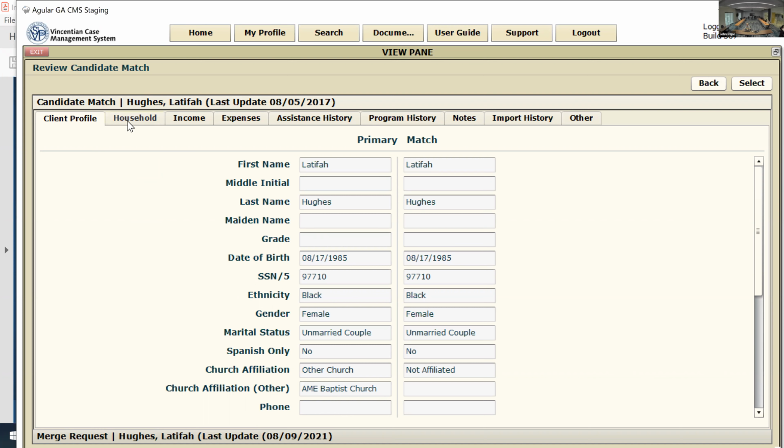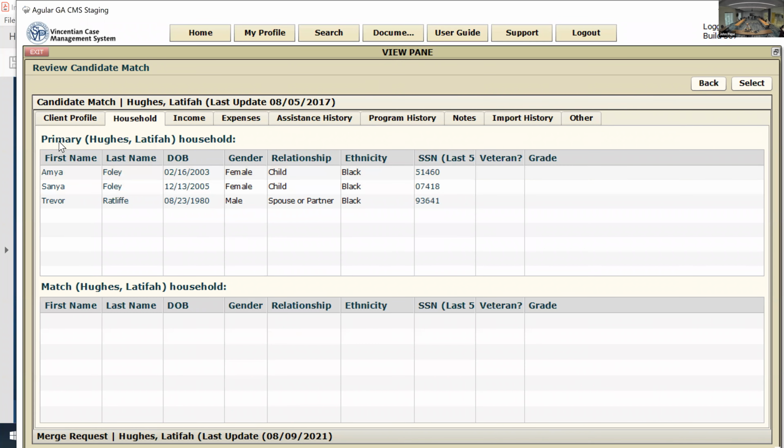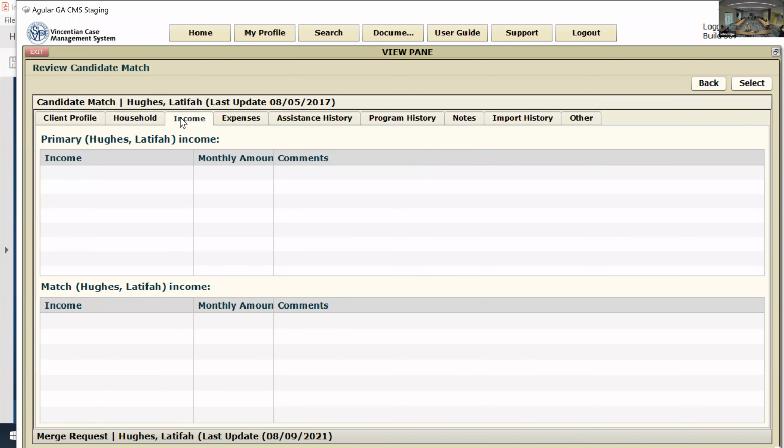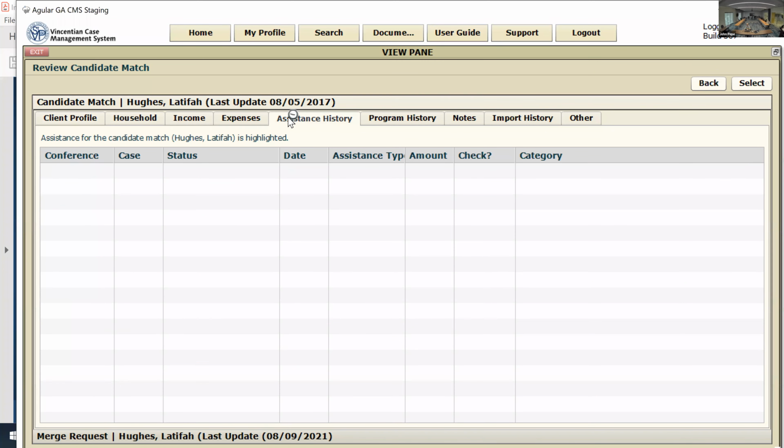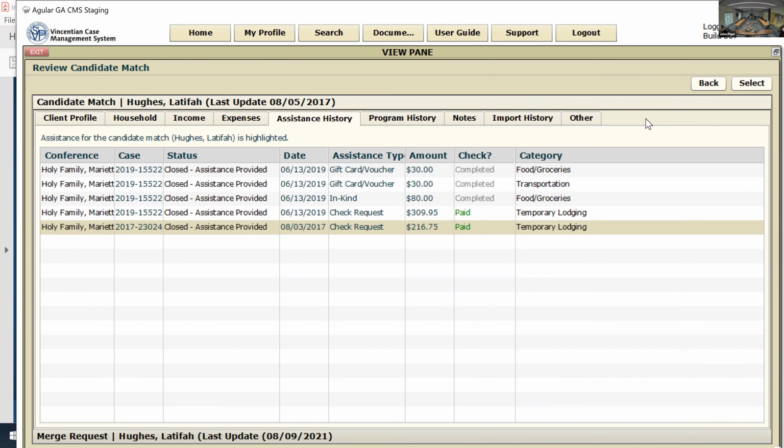But just kind of like looking around, I see that in the primary, which was the duplicate that I reported, I have some household members. In the match, I don't. Income, I have nothing. Expenses, nothing in either. Assistance. Okay. So what the system is saying is that this is all the assistance, and the one that's highlighted is the one from the match. So it's showing you all together. So when this record merges, all of this is going to come together. But it's just letting you know that anything that's highlighted is from the match record, not from the primary.